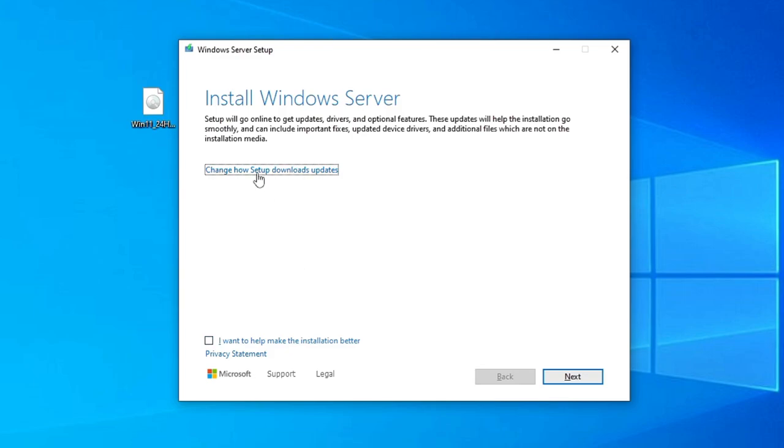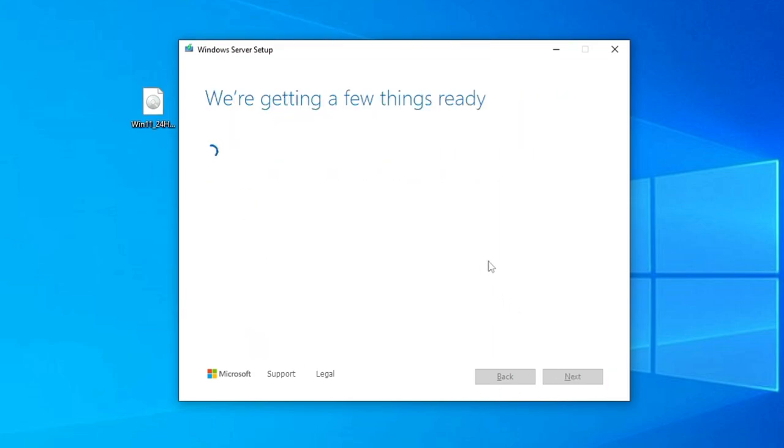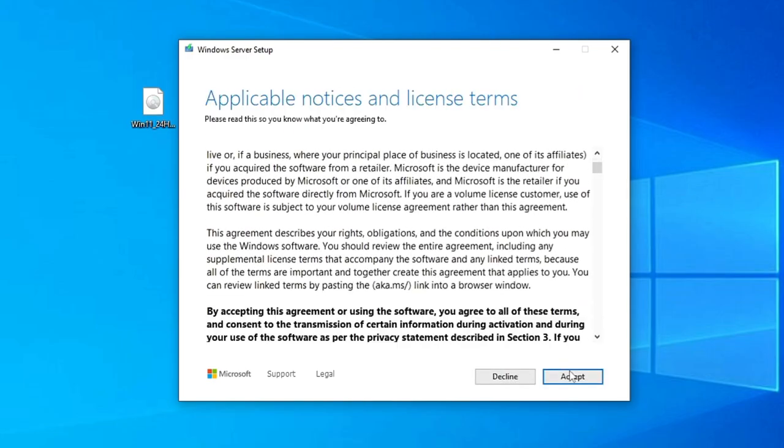Now here you have to click on change how setup downloads updates. And as of now, you have to click on not right now, so that we should not have any problem, and click on next. Now it will be checking your PC and you will find that it will easily bypass everything. Bingo. Now you have to click on accept.